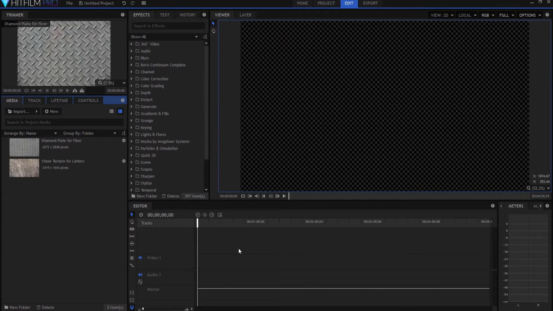So working in the Pro version of Hitfilm, we are going to create this effect. Now the thing is, next week I will do this in the Express version, but I'm going to have to cheat a little bit because the Express version doesn't have the same kinds of tools that the Pro version has. So we're going to start by showing you how to do it in the Pro version.